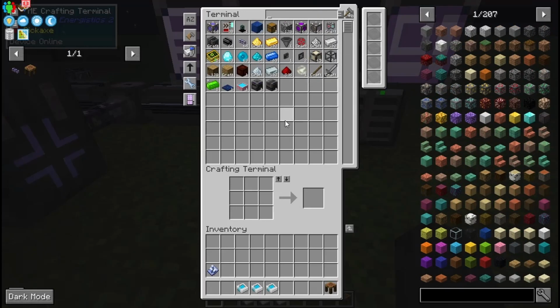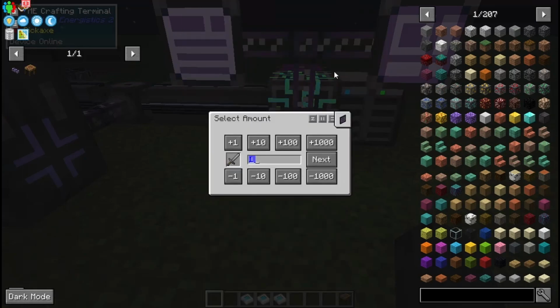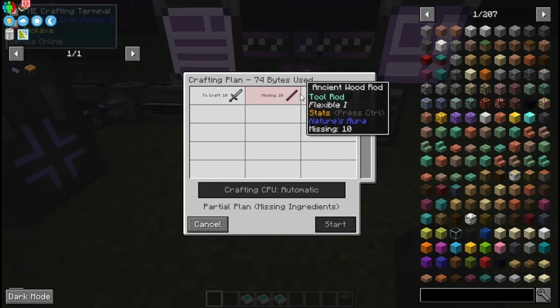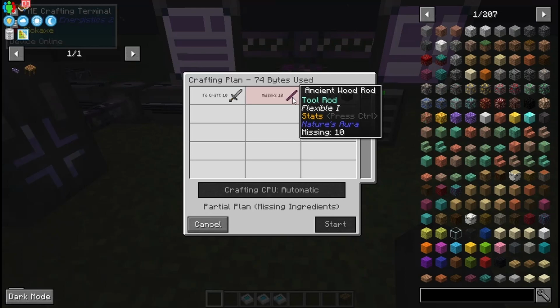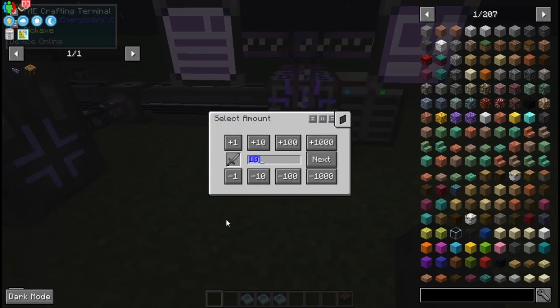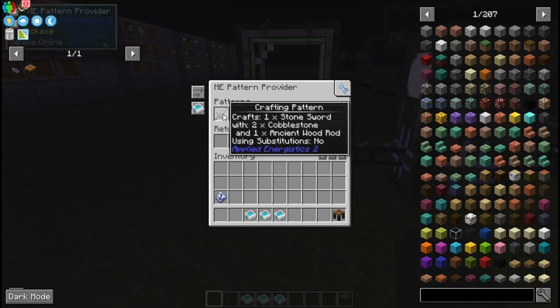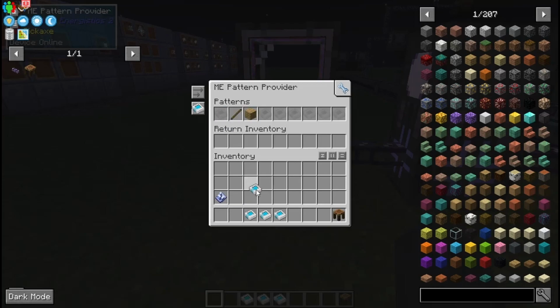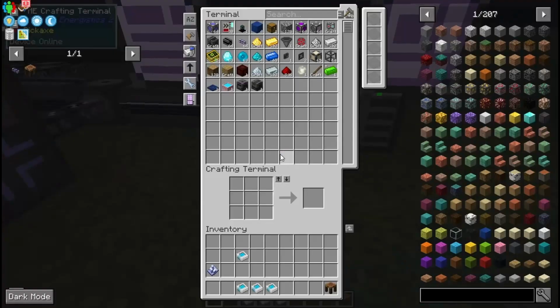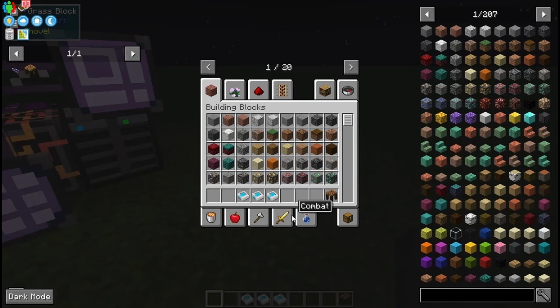and you'll want to then find your stone sword. You'll click on it. It'll bring up this little interface here. You can add or subtract how many you want to make. So let's just say I want to make 10 stone swords. You'll click next. It'll say I'm missing sticks or tool rods. Something's wrong with the setup here. Because we're using no substitutions. So that's where your problem with that is.